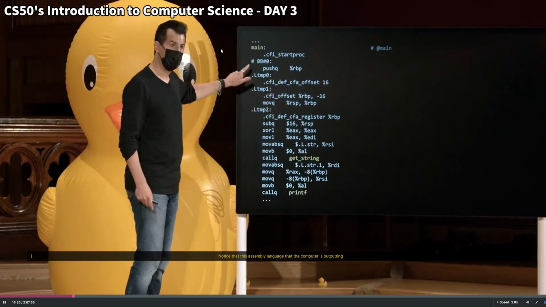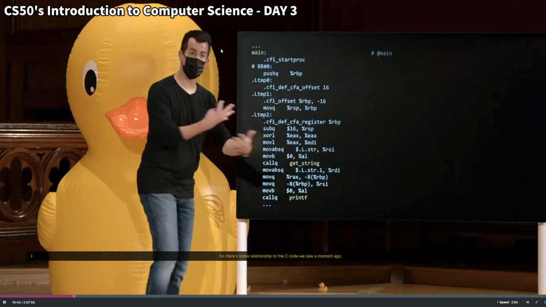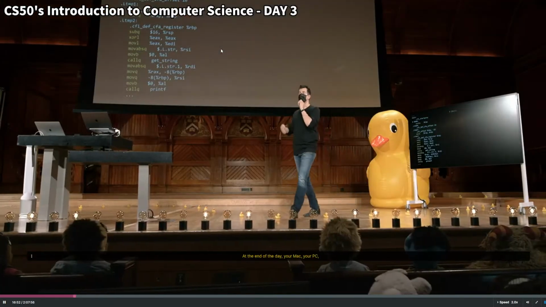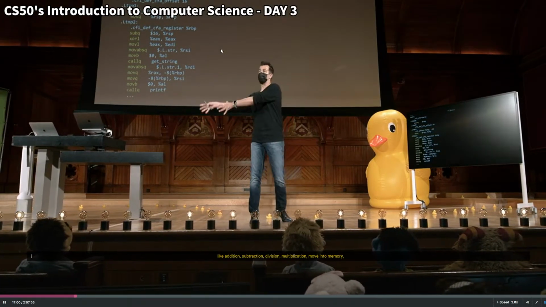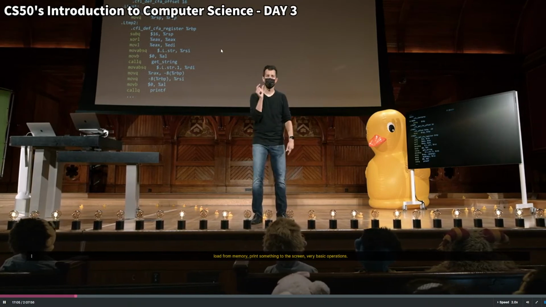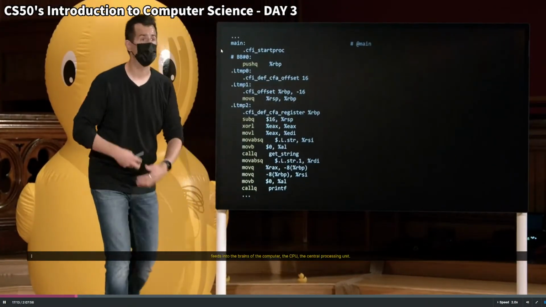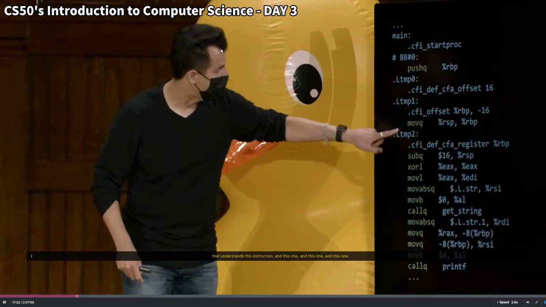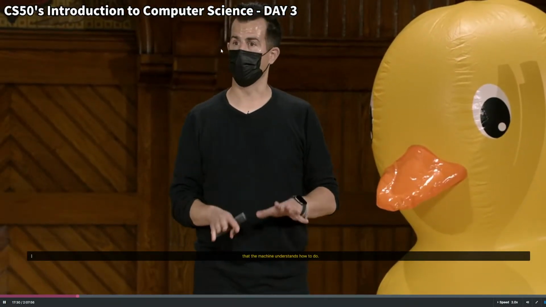Notice that this assembly language that the computer is outputting for you automatically still has mention of main, and it has mention of getString, and it has mention of printf. So there's some relationship to the C code we saw a moment ago. And then if I highlight these other things, these are what are called computer instructions. At the end of the day, your Mac, your PC, your phone actually only understands very basic instructions like addition, subtraction, division, multiplication, move into memory, load from memory, print something to the screen, like very basic operations. And that's what you're seeing here. These assembly instructions are what the computer actually feeds into the brains of the computer, the CPU, the central processing unit, and it's that Intel CPU or whatever you have that understands this instruction and this one and this one and this one, and collectively, long story short, all they do is print hello world on the screen, but in a way that the machine understands how to do.